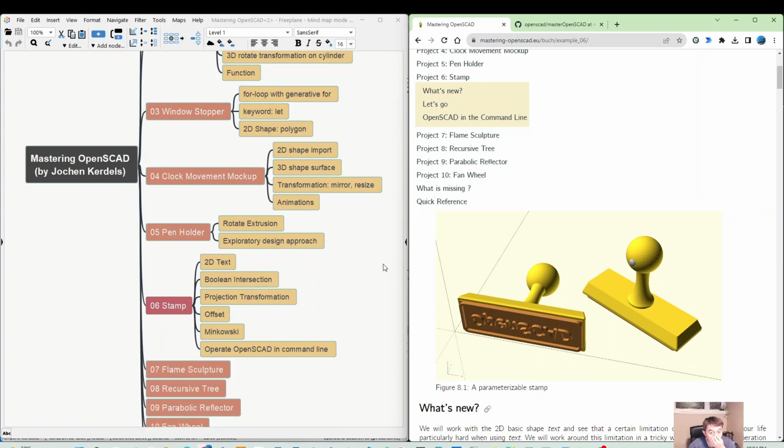From the knowledge part, you can see here is OpenSCAD. We need to learn how to deal with text in 2D, 2-dimension, and try some processing about this: Boolean intersection, and using the projection transformation way. Also, we will learn two additional transformations. One is offset, another is the Minkowski. Last but not least, we try to test how we can operate OpenSCAD in command line.